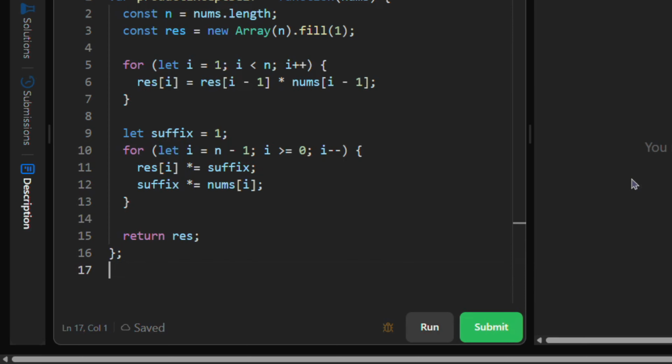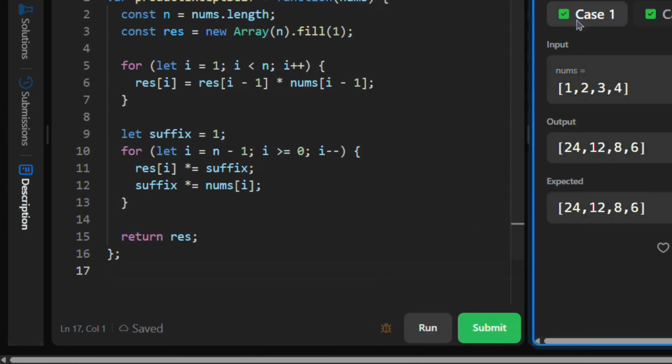Time complexity is O(n) because we make 2 linear passes. Space complexity is O(1) extra space, not counting the output array, because we only use res and 1 suffix variable. Let's verify solution 2 for product of array except self.